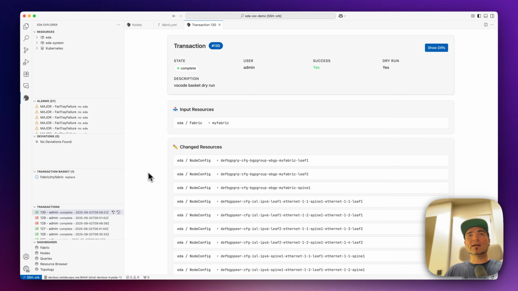Okay, so going back to the transaction, we just dry ran it. It has not been applied to the nodes. We just made sure that what we're about to apply is going to fly. We get this confidence. We know that now if I click this green button, 99.999% this transaction is going to succeed.